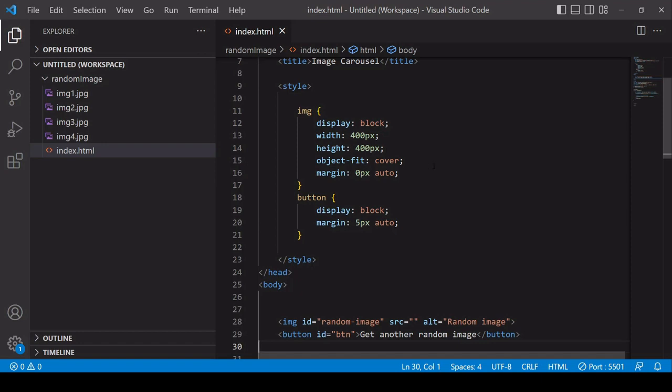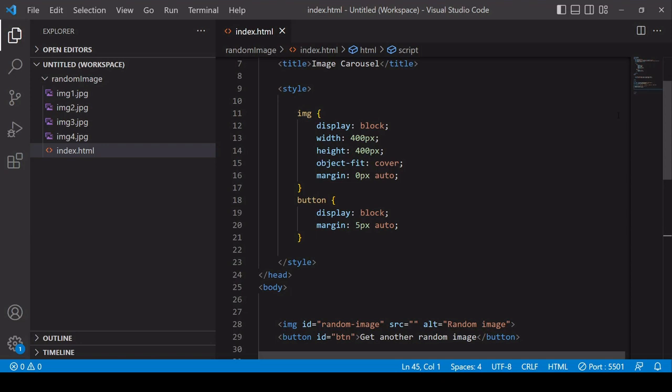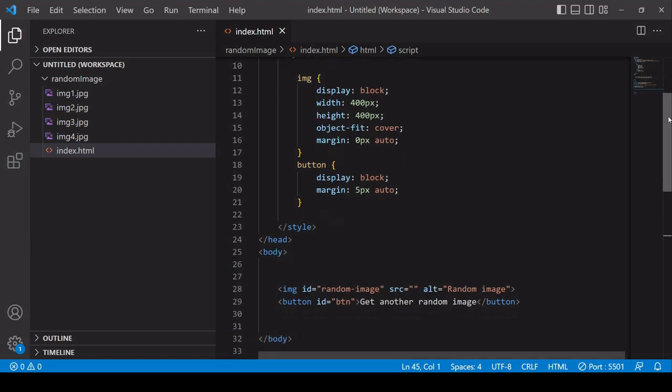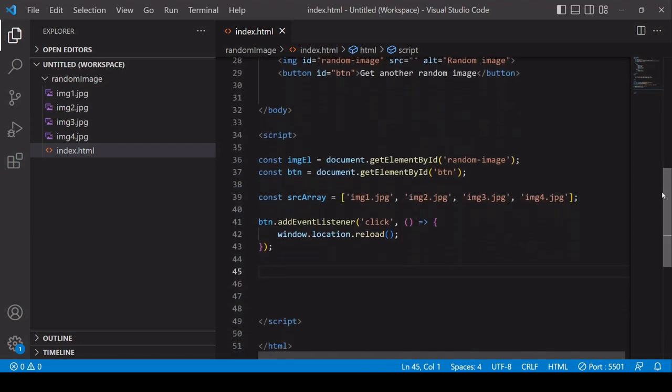What this is saying is that the images should stretch to fit this 400 by 400 pixel space without the original dimensions changing relative to one another. And to center it, I've set display block and margin to auto, and I've also done the same for the button. Okay, now for the JavaScript which we are using to set the image.